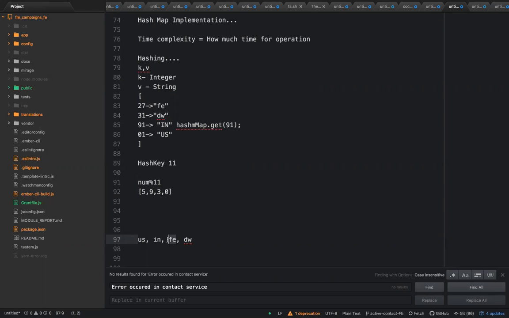I hope I'm making some sense. Actually, I understand this hashing divided by 11 thing, but I'm not able to get how the final order is US IN FE DW, because as per the hash key value, the index we got is 5, 9, 3, 0. No, we are just putting this in ascending order. That's it. Right? Index will always be in ascending order, right?